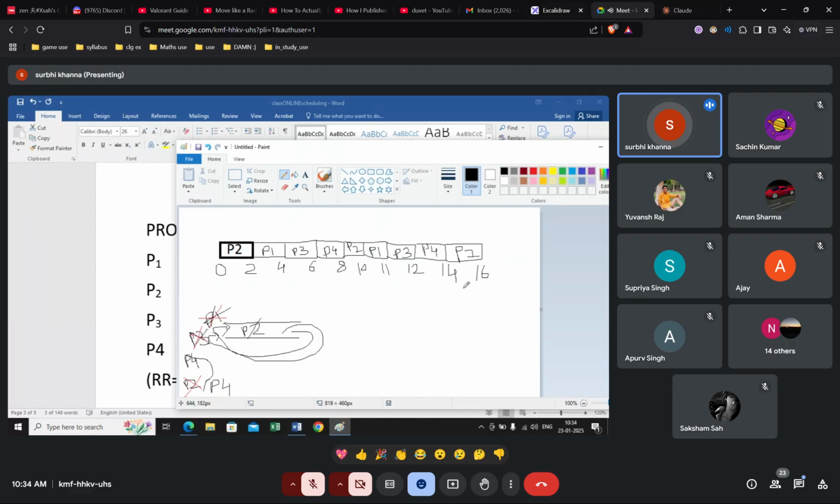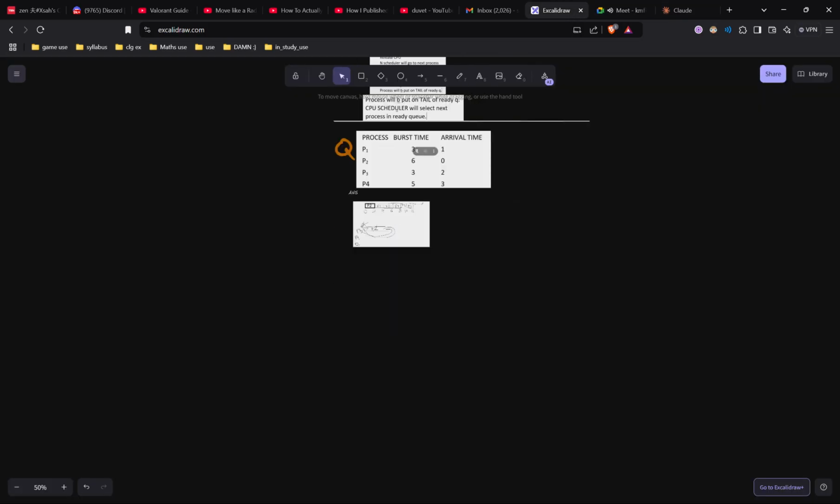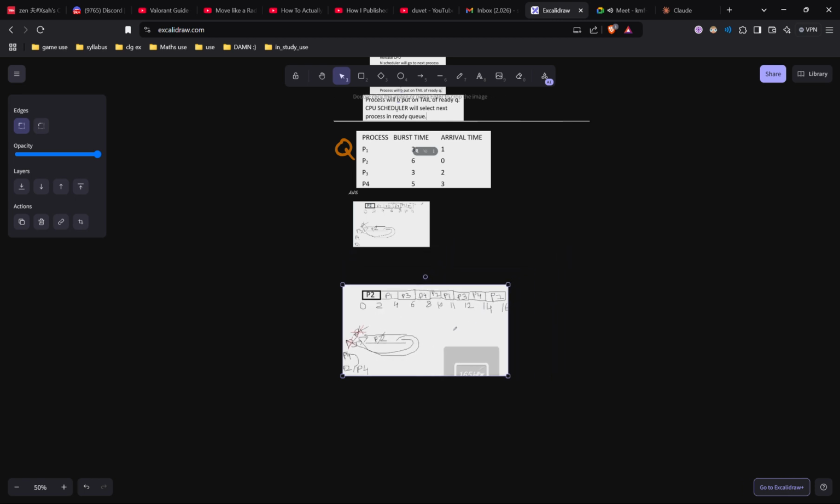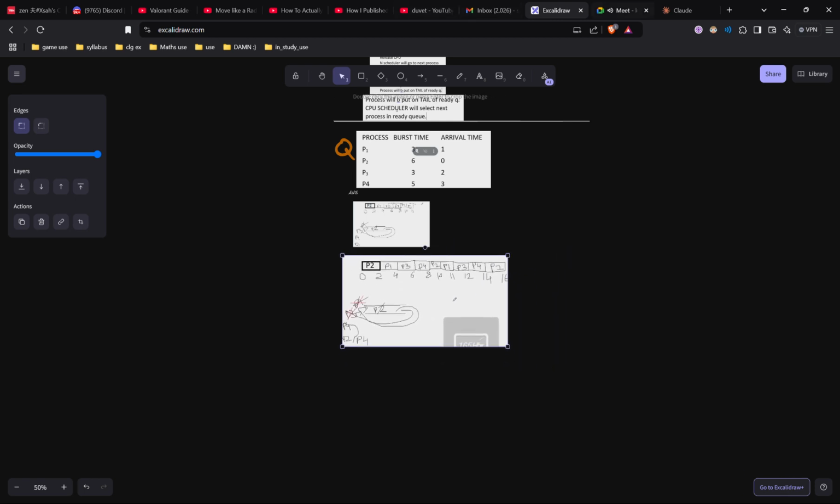And how much does it need? 2 time units. It needs 2 time units. Its burst time is 5, so it will need an odd number. Here it took 2, here it took 2, it needs just 1 more.